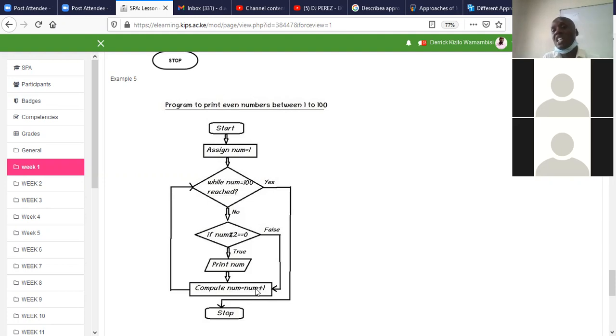Meaning 1 plus 1, we get 2. With that 2, we take 2 divided by 2. The remainder is what? This is division, but it gives us the remainder. This is the percentage symbol. So if num modulus 2, meaning it will divide a number by another one and give you the remainder. So if the number we get after increasing by 1, we modulus 2, and the remainder is 0, nothing remains. It means that number is even.